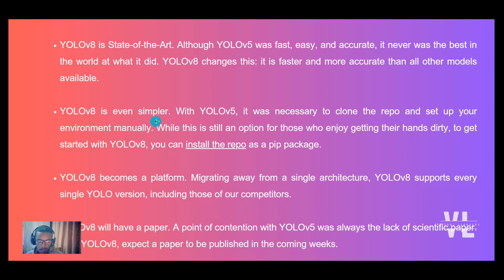It is even simpler. With YOLO V5, it was necessary to clone the repo and set up your environment manually. While this is still an option for those who enjoy getting their hands dirty setting up the environments by themselves, to get started with YOLO V8, you can just install the repo as a pip package. You can just call pip install ultralytics and you can access the YOLO V8 model.